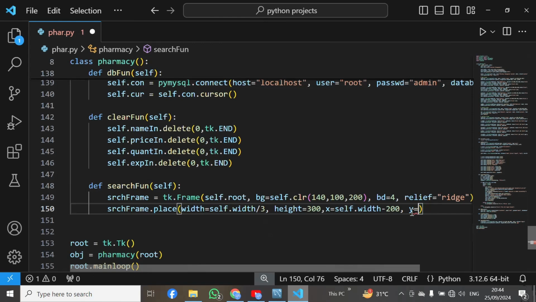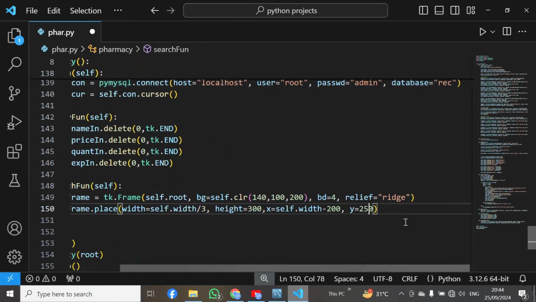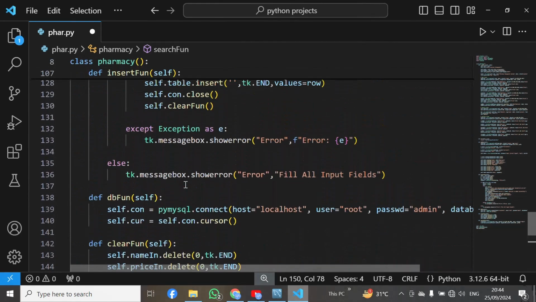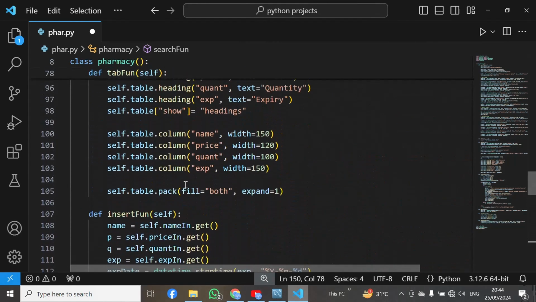Okay, and here I will use 200. Okay, 200, or even you can use 250. So you can apply these values according to your requirement. Now I will call this function when our search button will be clicked to show you this frame.